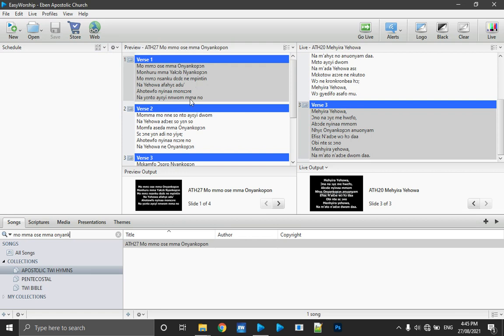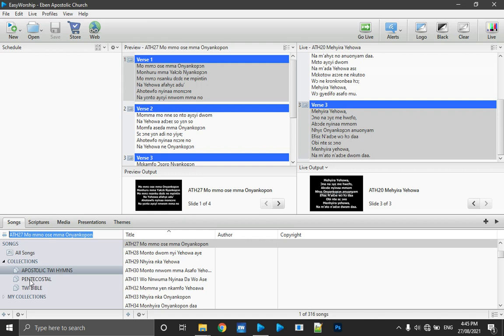Now, one good thing about this database is that time has been taken to organize the lyrics according to verses, refrains, choruses, and then intros and outros, just to make sure that it looks simple and good and easy for the presenter or whoever sits behind the PC to control the presentation. It makes it easy for the person to use the database and navigate through. So that is it on how to search the lyrics in the Twi Hymnary.